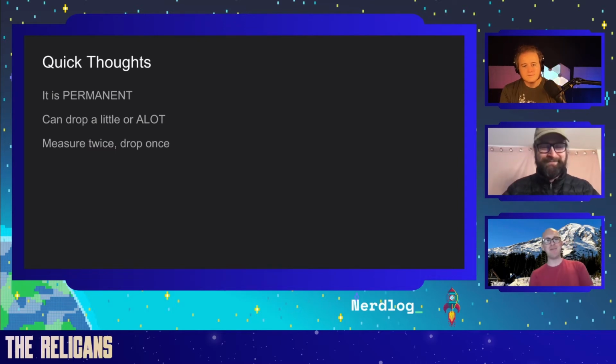So with the API, you can drop a lot of data very easily. If you don't specify which metric you want to drop, you could select star and drop all of your metrics. So when you're registering those drop rules, measure twice, drop once.